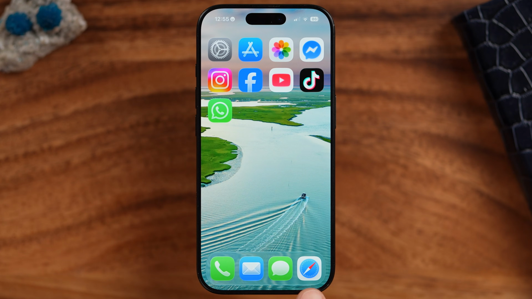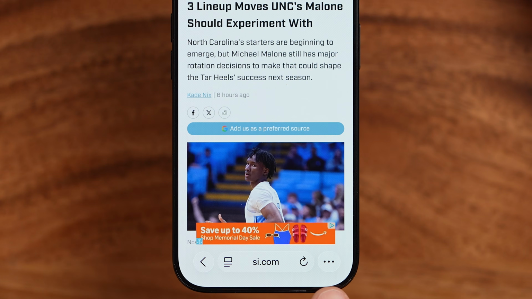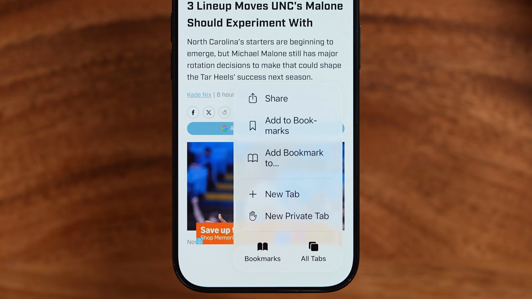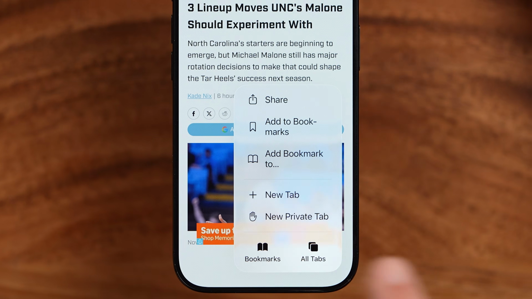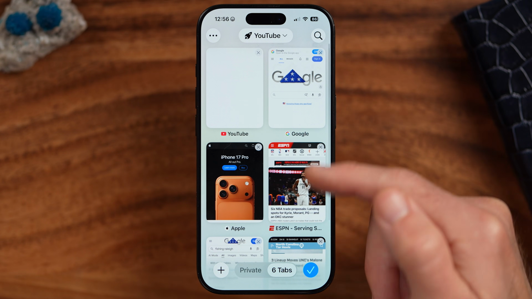So the first thing we're going to do, of course, is head into the Safari app. And you'll be able to see I'm in just this random website. Tap on the three dots at the bottom right. And now you can see at the bottom right is all tabs. Tap on that. This will show all of the tabs that I currently have open, not a ton.